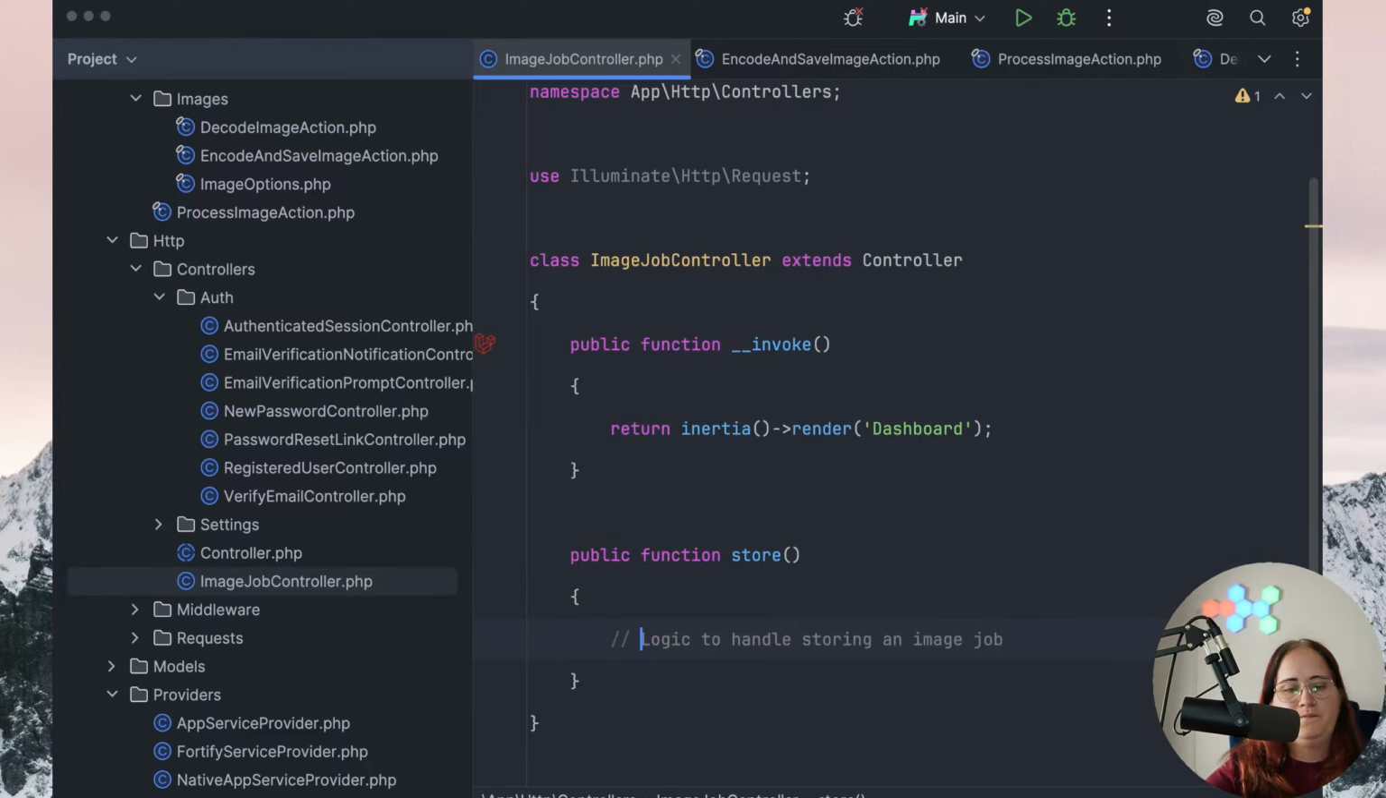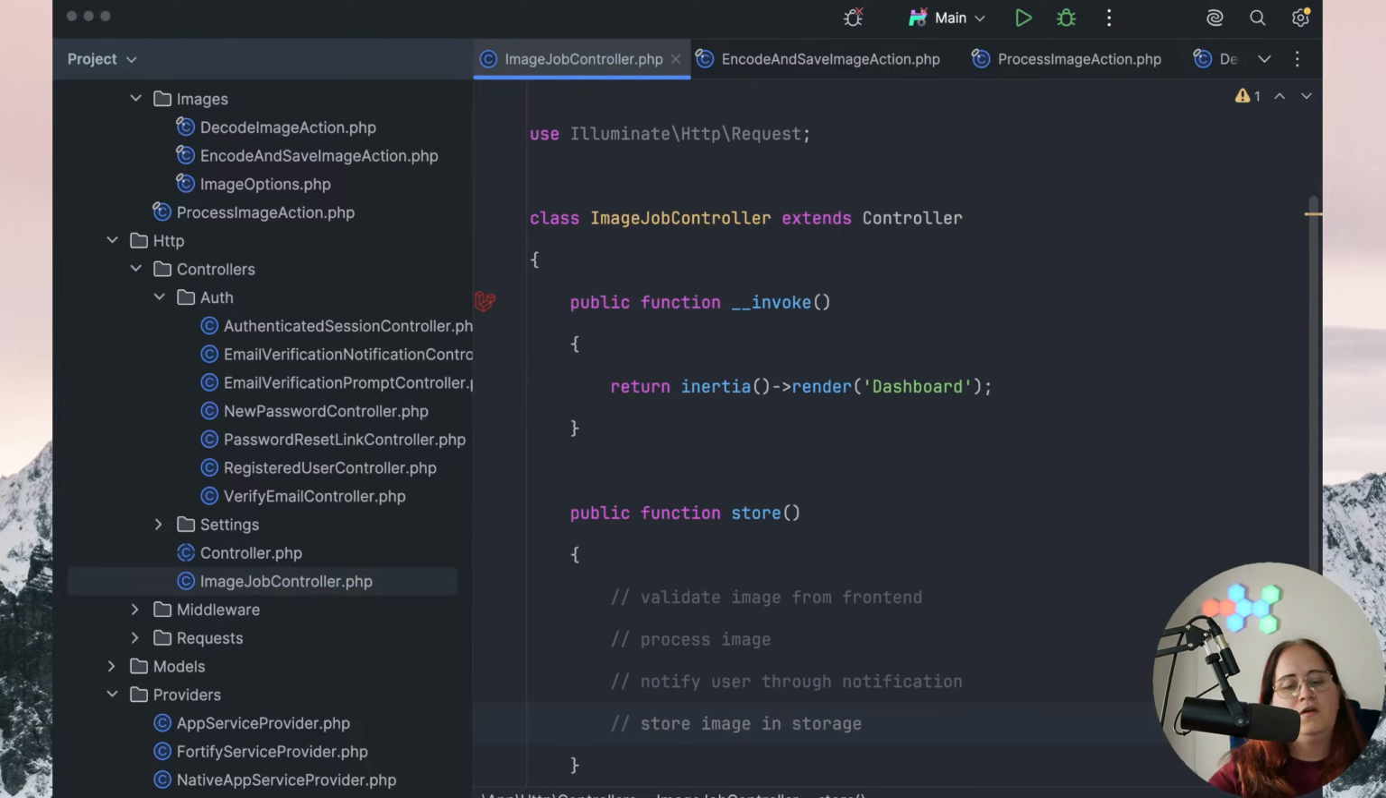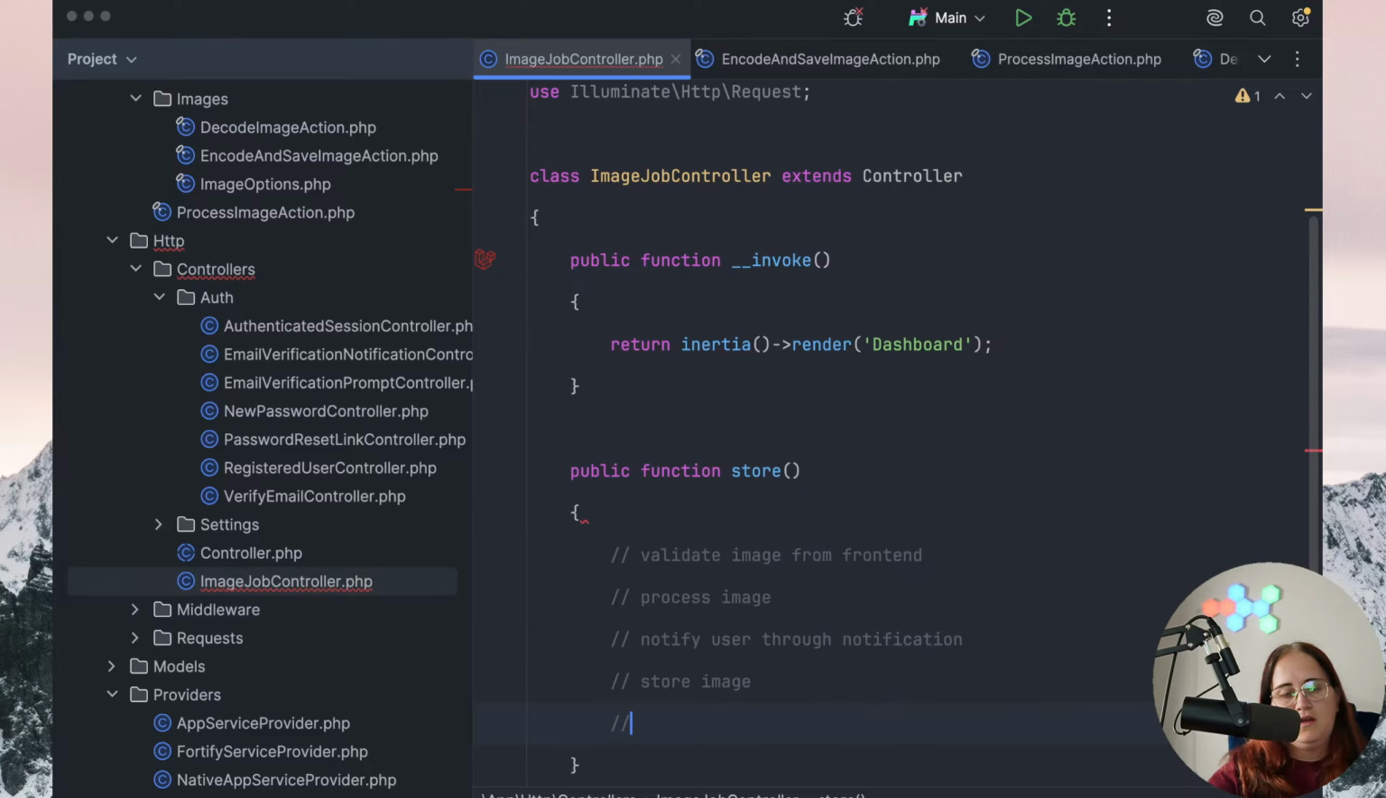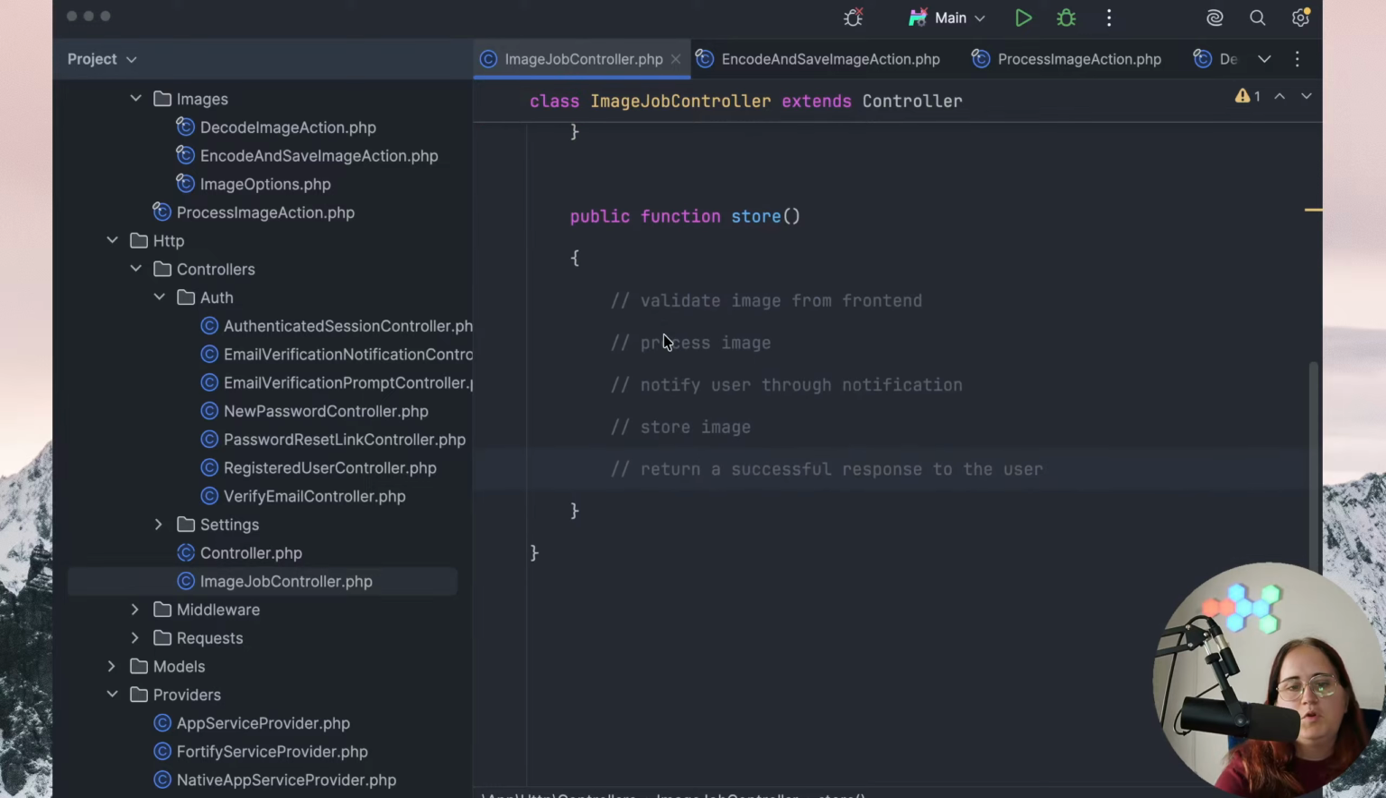So essentially what we're going to do is process image. Actually, we're going to start out by validating the image from the front end, process the image, and then we're going to go ahead and notify the user through notification, and then we're going to store the image, and then lastly we're just going to return a successful response to the user. So that's essentially what we end up doing in this store function.